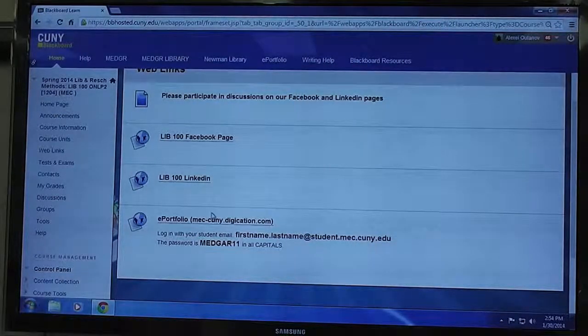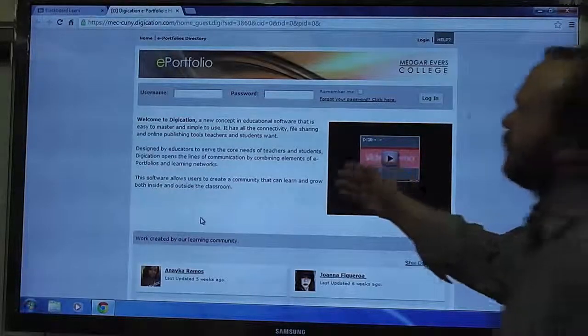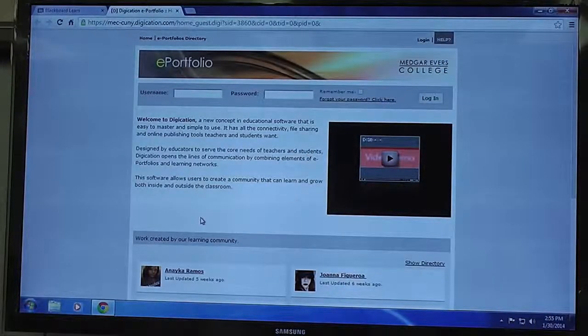Okay, so let's click on the ePortfolio link, and this is the Digication website. This is not part of the Blackboard. This is a separate platform, the Digication. And you can try your username, which is again your CUNY email, and password is Medgar11, all caps. I'm gonna access mine.